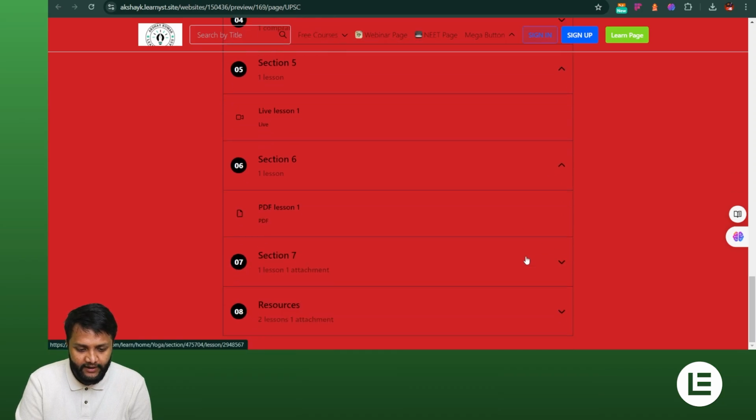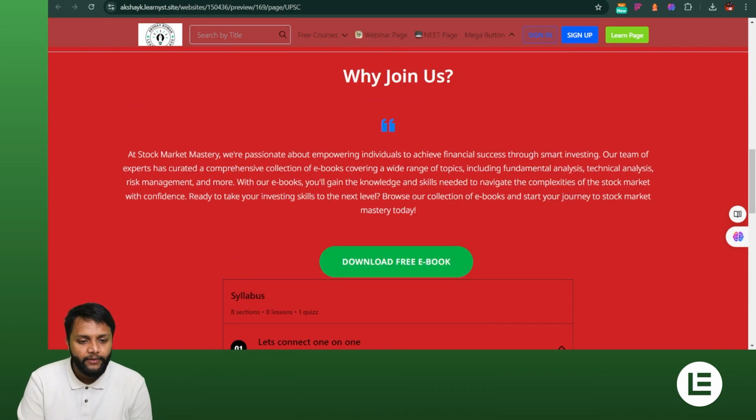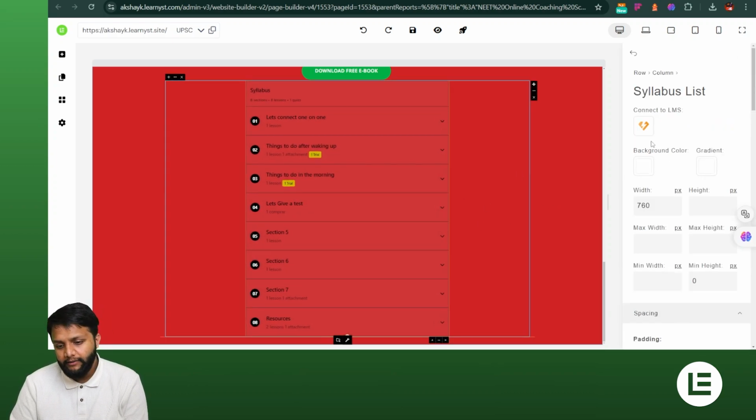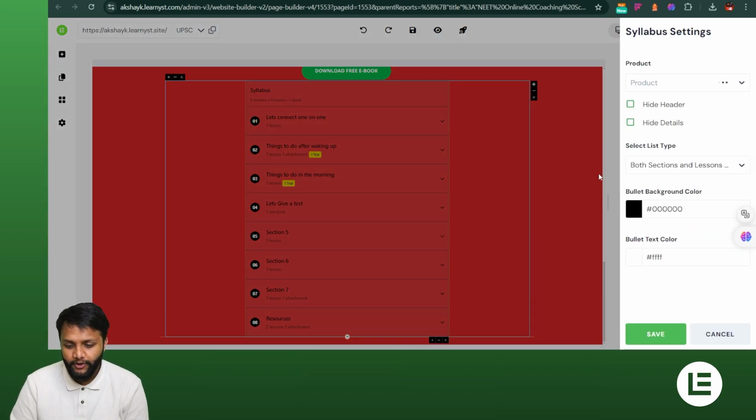If I select this section, I can see the sections which are available. More or less, this is a very strong tool. I recommend having this tool in your template, especially for the syllabus list that you want to show. That's a very powerful tool, and you can use it.